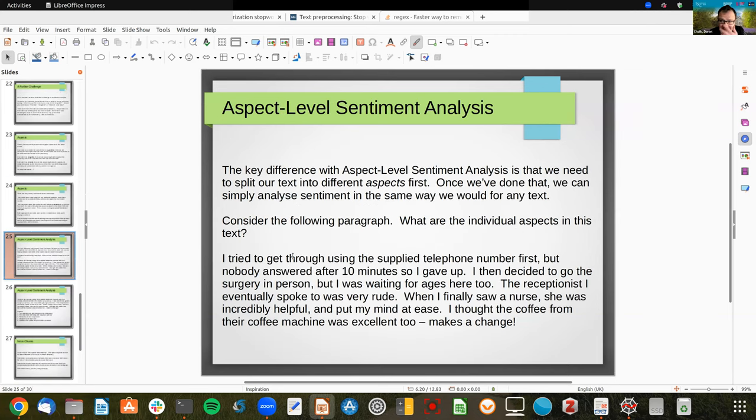Basically, aspect level sentiment analysis is exactly the same as standard sentiment analysis. The only difference is that we have to split our text into different aspects first. Okay, that's not necessarily that easy. Okay, so consider this paragraph.